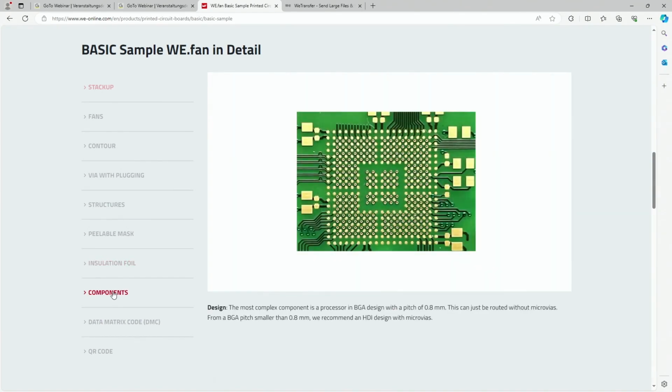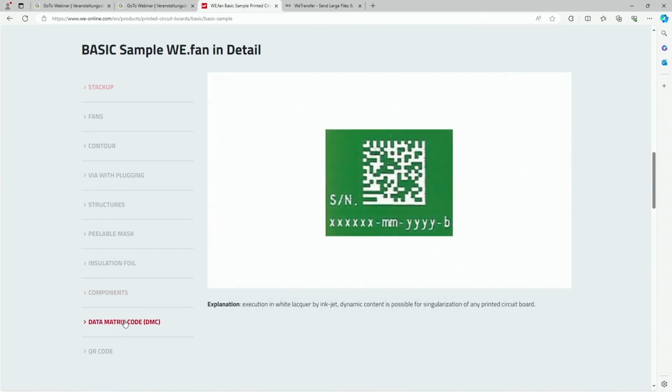So regarding the components, the component with the highest density is a BGA with a pitch of 0.8 millimeters, and for BGA pitches less than 0.8 millimeters, we generally recommend HDI design using microvias. Another option is the usage of a data matrix code, also having the possibility to have a dynamic content.